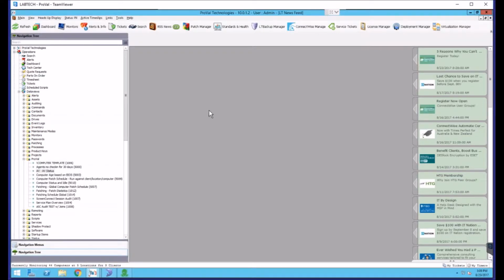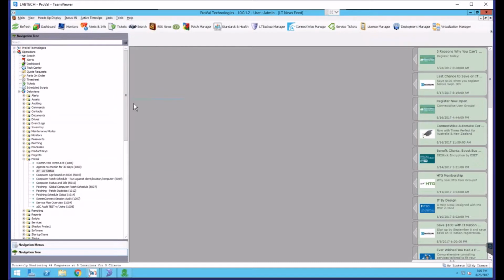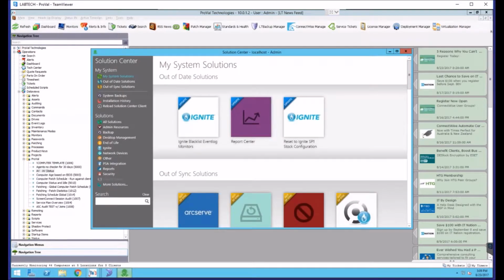Today we will be looking at the Solution Center and what to do if it's acting up on you. To access the Solution Center, you go to Tools, Solution Center, and that will open this window.